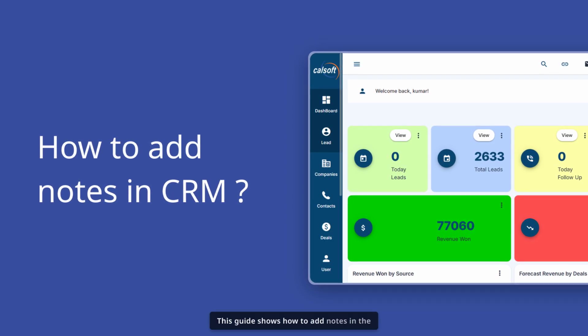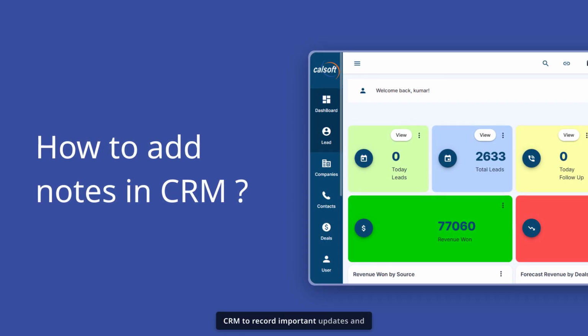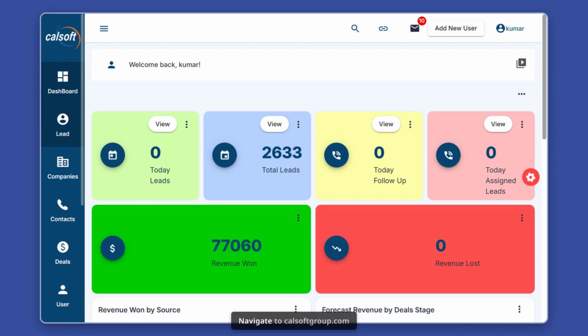This guide shows how to add notes in the CRM to record important updates and information. Navigate to calsoftgroup.com. Click on Lead from the main menu.